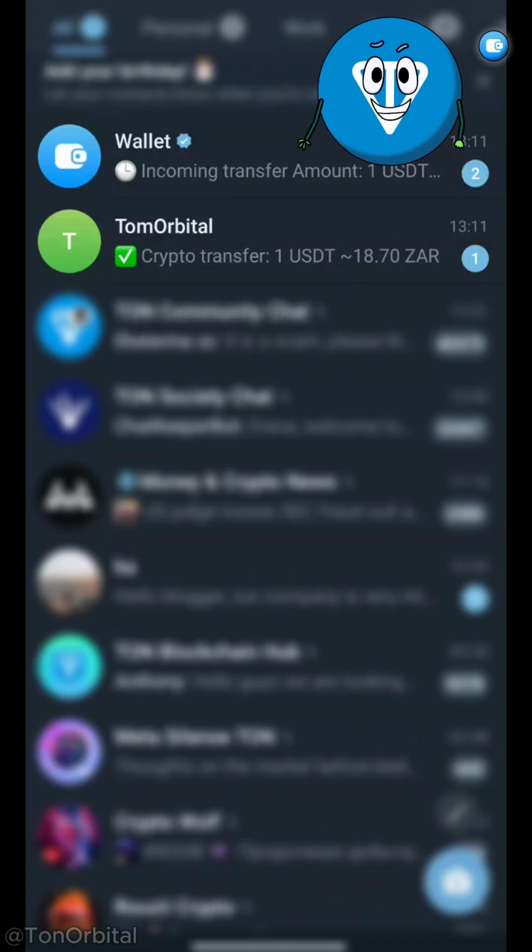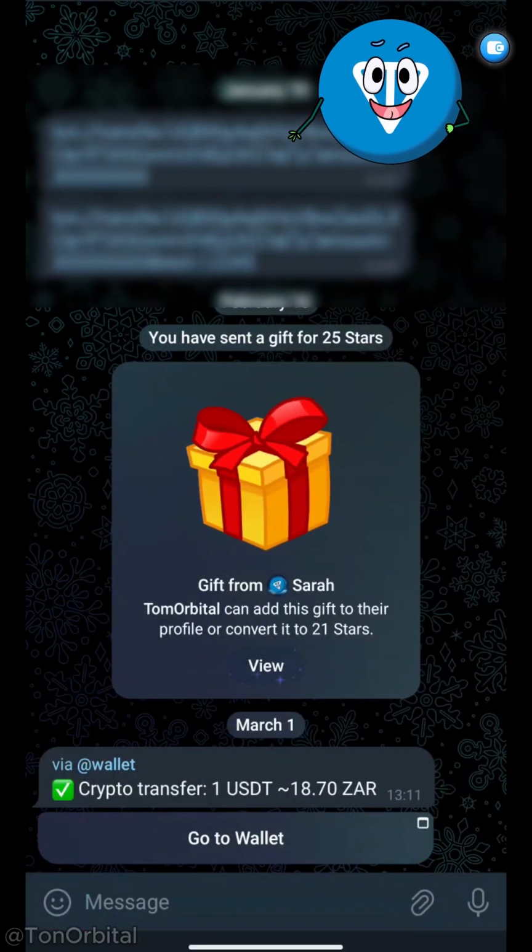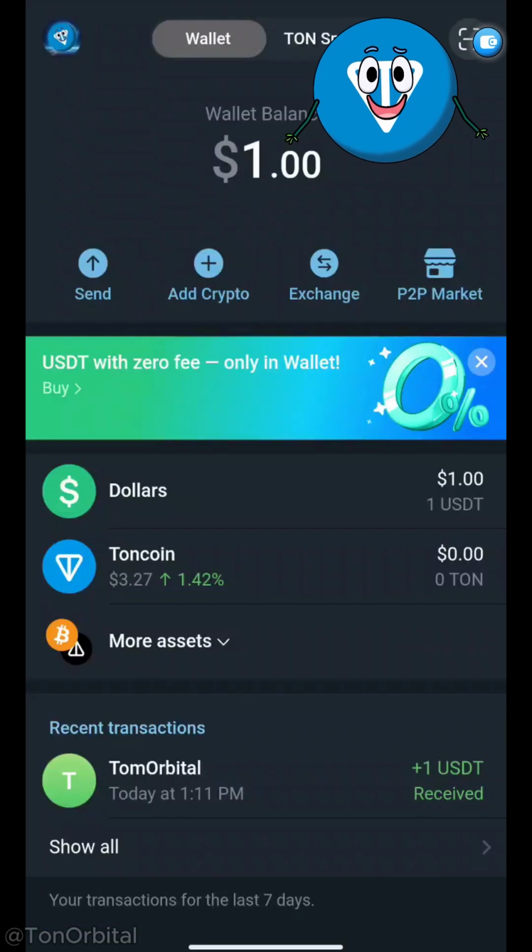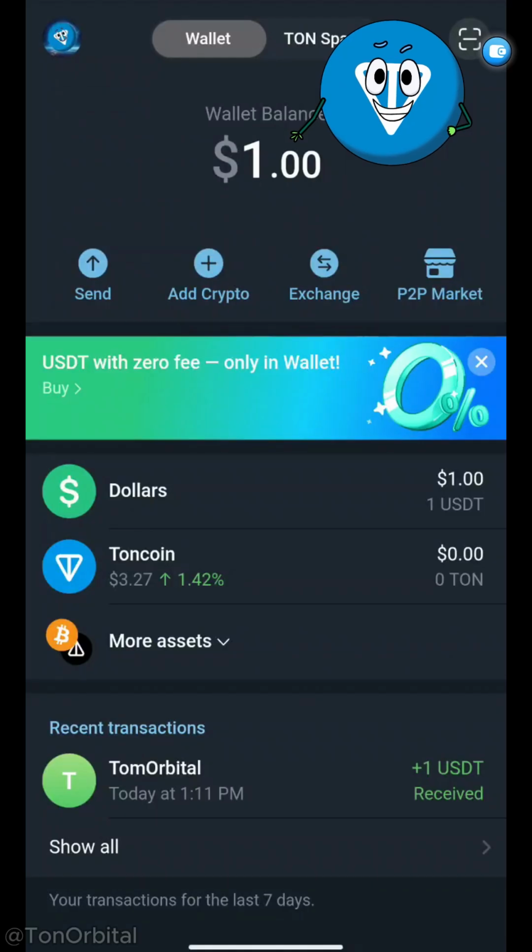Now, let's see what happens from the receiver's point of view. The first thing we notice is that we have 2 messages, one from TonOrbital and another from Wallet. The Wallet message informs us about the incoming transfer, and when we open the TonOrbital chat, we can view the transaction. If we tap Go to Wallet, we'll see that the USDT has been added to Sarah's balance. In the recent transactions section, we can also see TonOrbital's name listed as the sender.